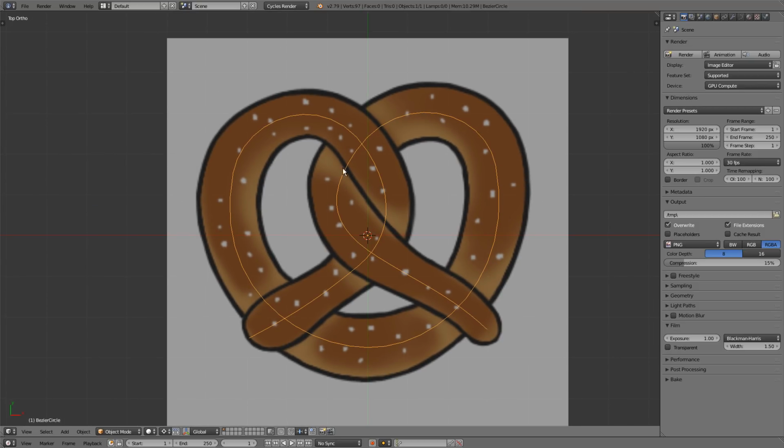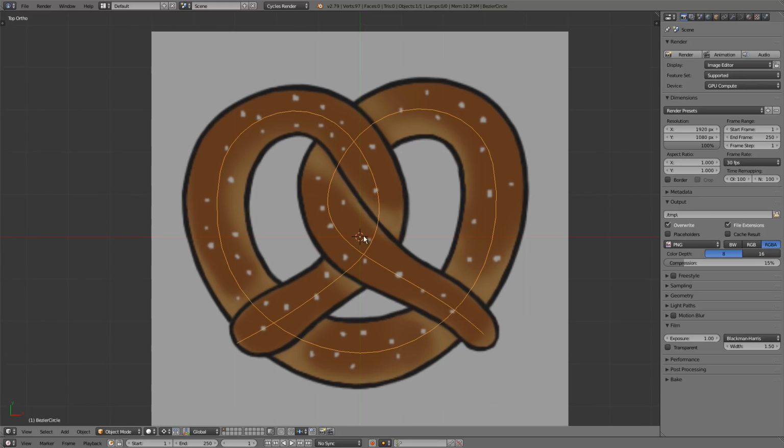Looks pretty good up and around and over like that. That looks good. We already know the left side looks good. All right, so there is my final pretzel curve shape. All right, let's turn this into an actual 3D pretzel now.